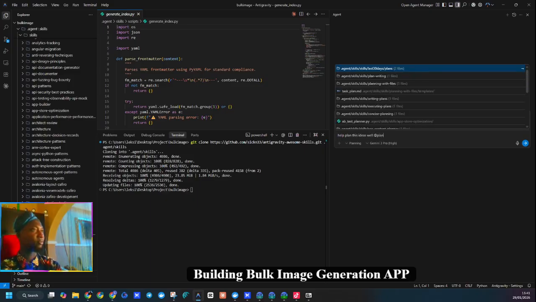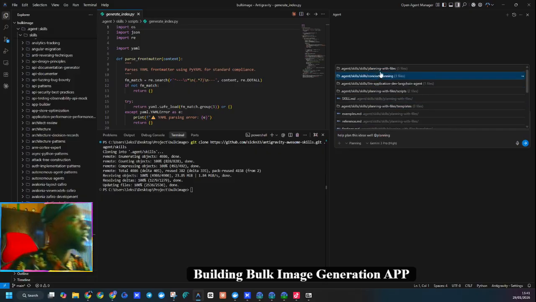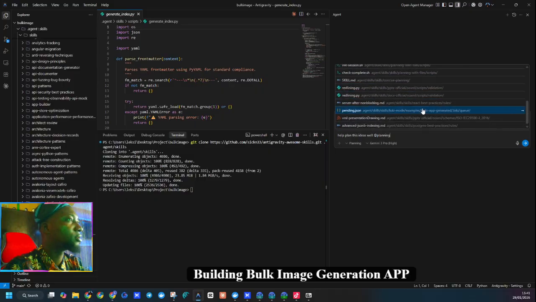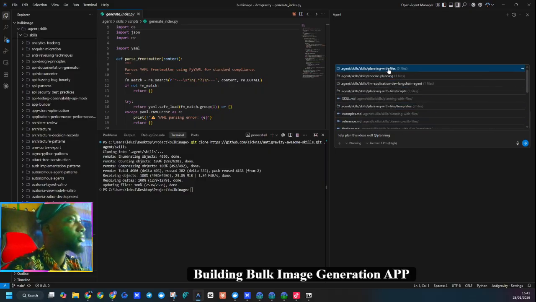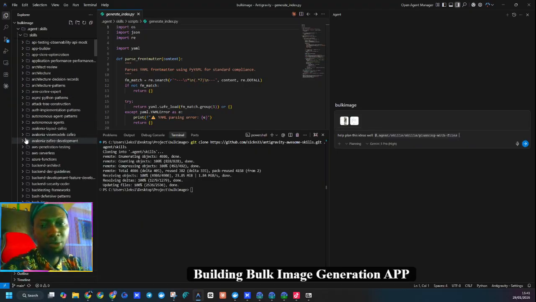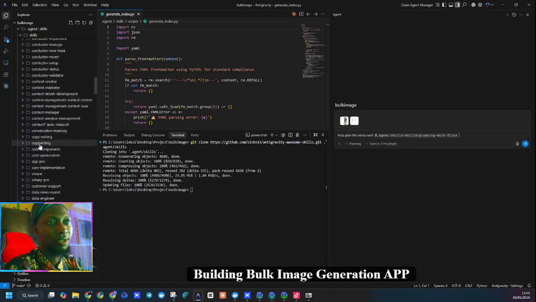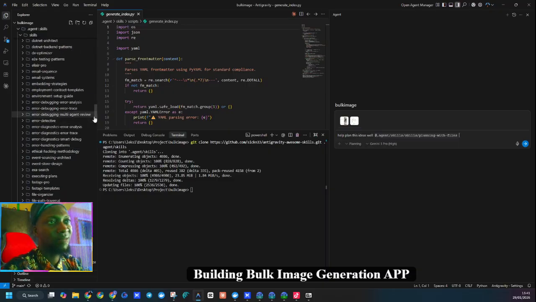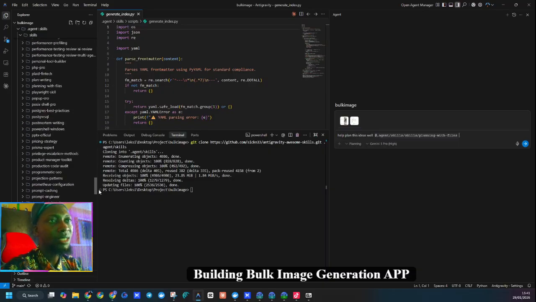So let's search for the planning skills. Planning with five, concise planning, planning with scripts, planning with files. I just want to plan everything though. So I'm going to search here for planning and see what content is inside. This is going to help us plan: planning with files. What are we planning with files also?